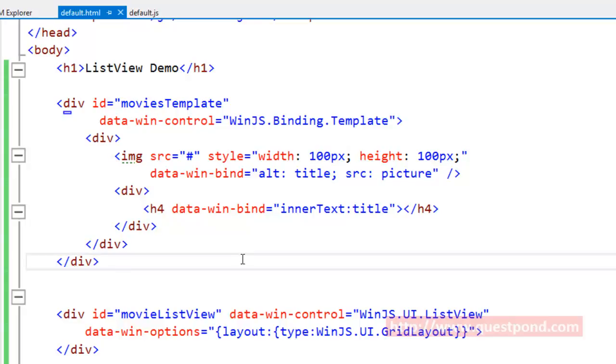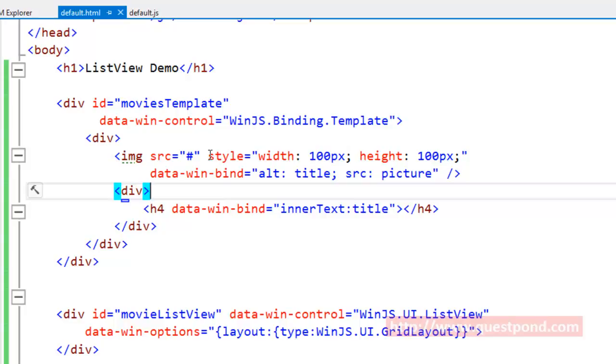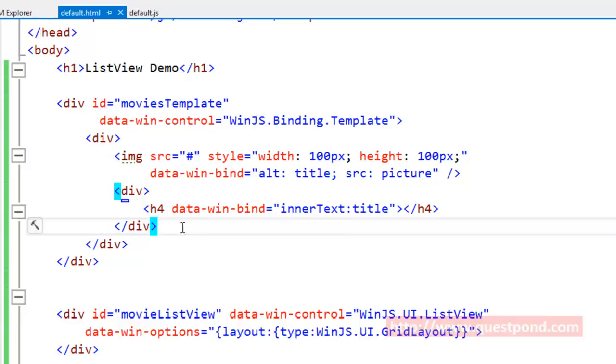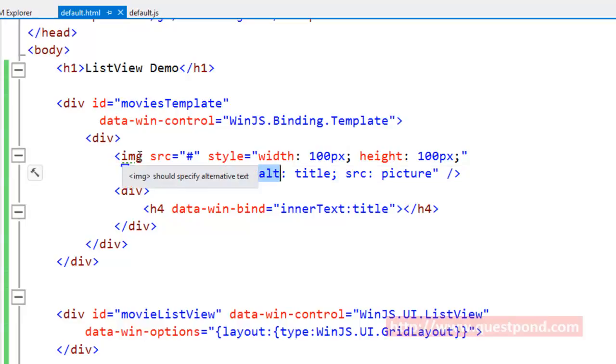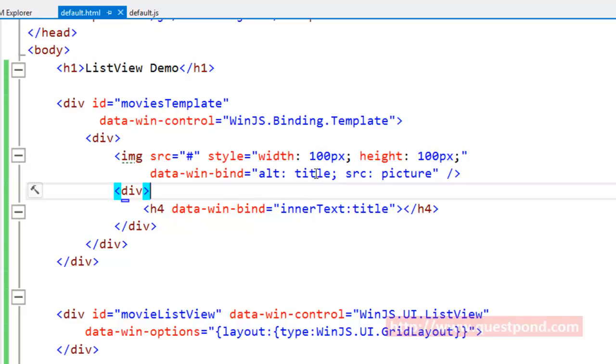Next, a very important point you need to notice here is how we are binding the data from the data source to the control. We have put an image control and set the style, this is normal HTML. After that we are setting a WinJS attribute called data-win-bind. In the data-win-bind we are saying set the alt attribute of this particular HTML control to the title property of the data source. Set the src attribute of this img control to the picture property of the data source.